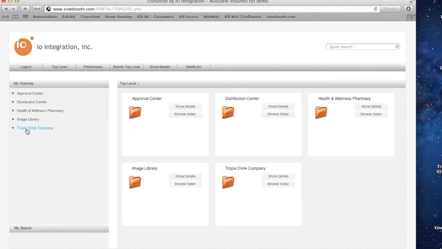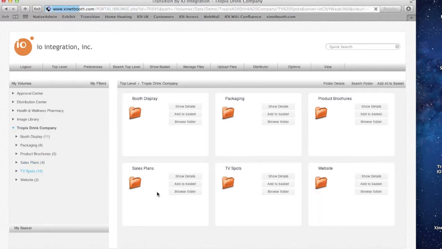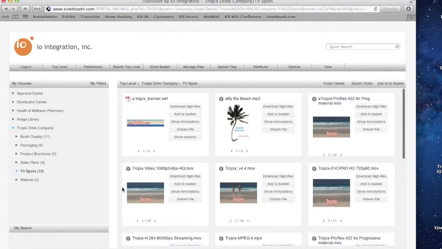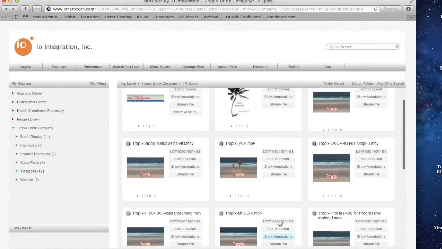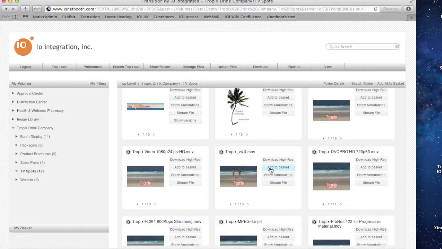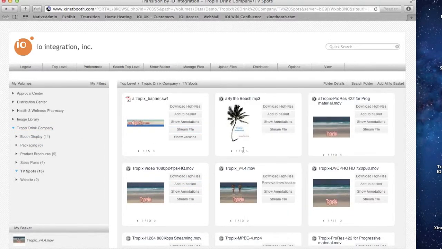Okay, so to start this off, I'm going to navigate down to my folder here, and I'm going to go to my video folder. And from my video folder, I'm just going to add one or two different items. So let's add this MOV to the shopping basket. Let's also add this audio file to the shopping basket as well.